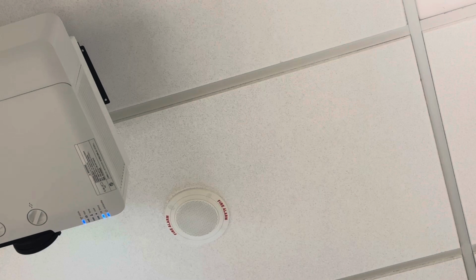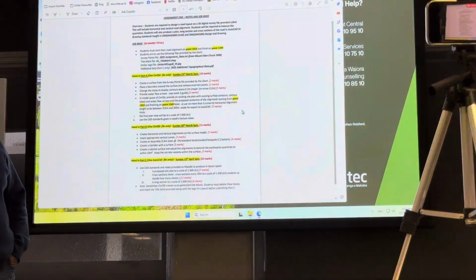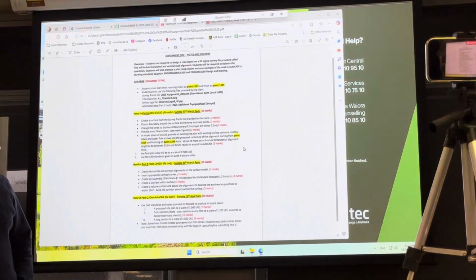Now, it's saying the final plan view will be to a scale of 1 to 500. Well, you know how to set that up. There was, I think it was an A-Z setting that was 1 to 500. So it's the same as what the example was. No, I think it slipped.